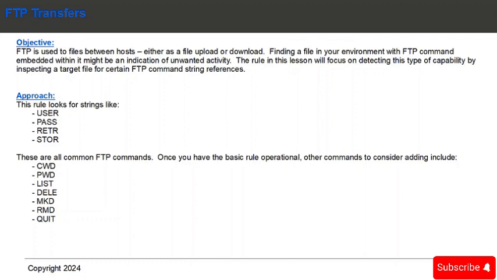Then you have MKD and RMD. This would make a directory, or remove a directory. And then finally you have QUIT. That command terminates the FTP session. So you can see how we've got a set of four very common strings, and then we have some other command strings that we could add to this if we wanted to in the future.